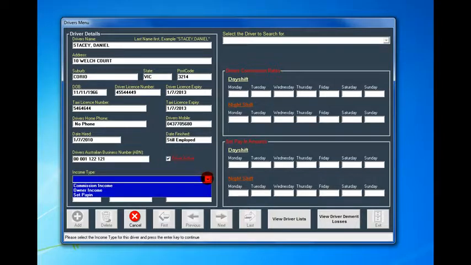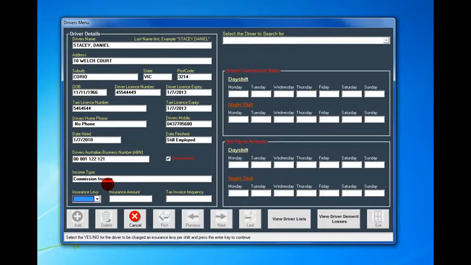Now you'll go down to income type. You've got three sets: commission income, owner income, and set paying. Now I'm going to put this driver down as commission income, and once you've done that, you'll hit the enter key. Then you have an option for the insurance levy. This is an optional charge per shift for the driver to cover any insurance fees. I'm going to select yes for this.